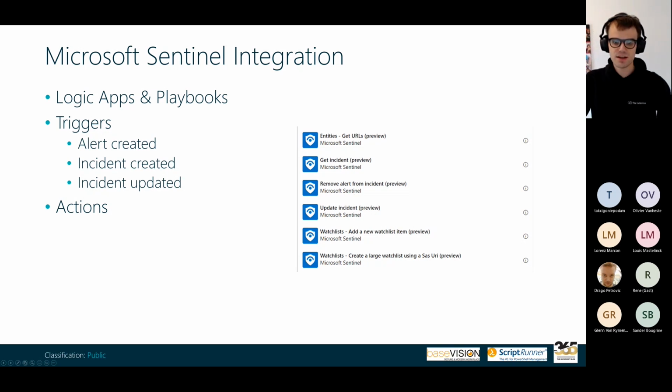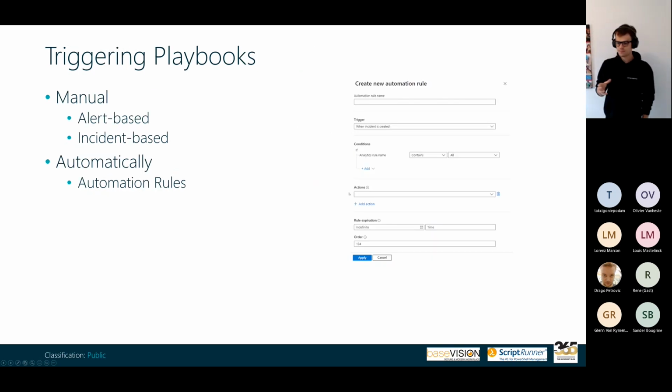So I talked about the triggers. How is this connected? Well, if you're creating a playbook, a logic app with a Sentinel trigger, it doesn't mean it will run automatically. You have to build something in. If you build a playbook with a Sentinel trigger, it doesn't run automatically, but you can run it manually. So within the portal, you could say, I now want to run this manually. Of course, we want to automate that. So what we can do is create automation rules, as seen on the right.